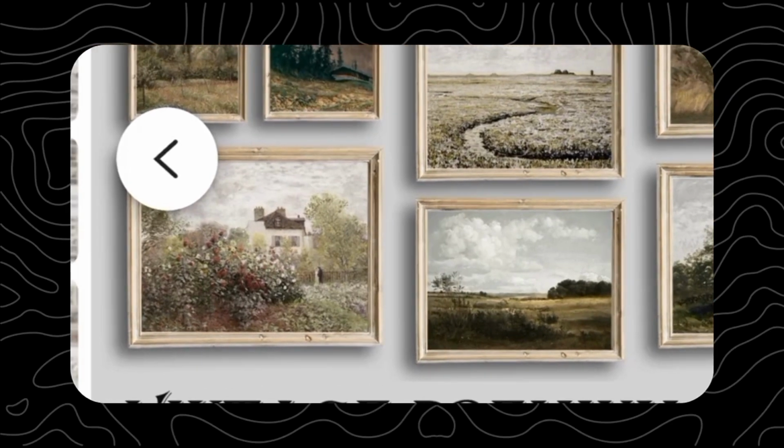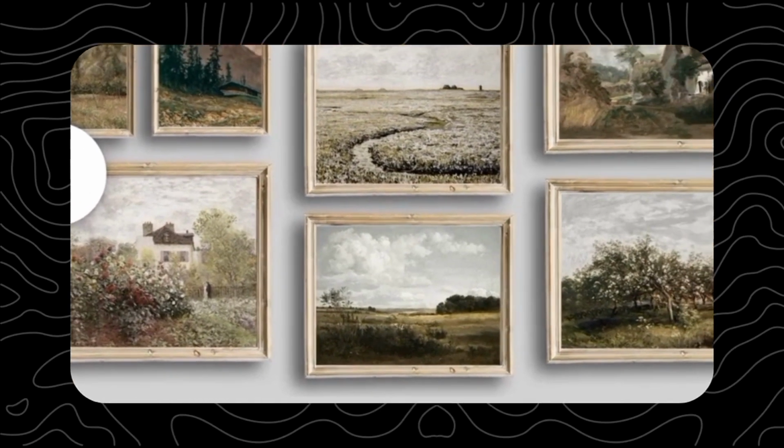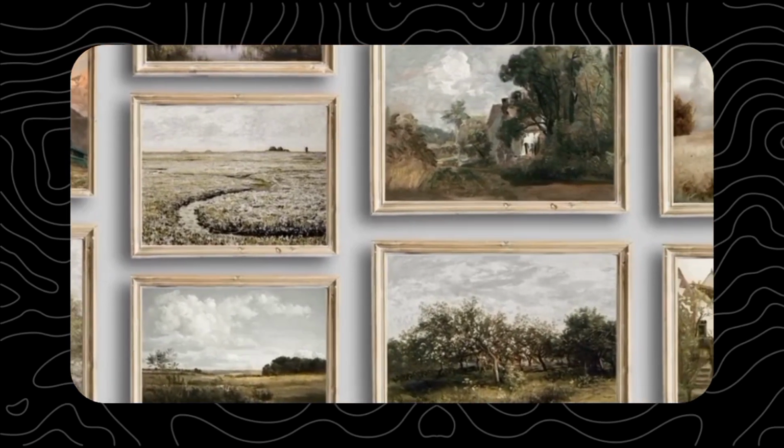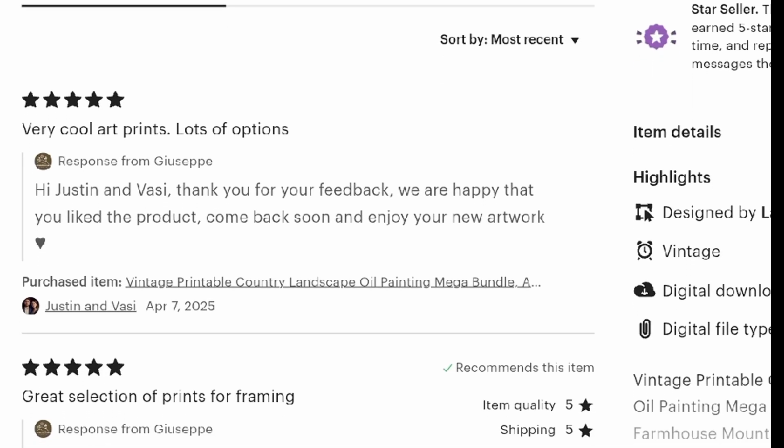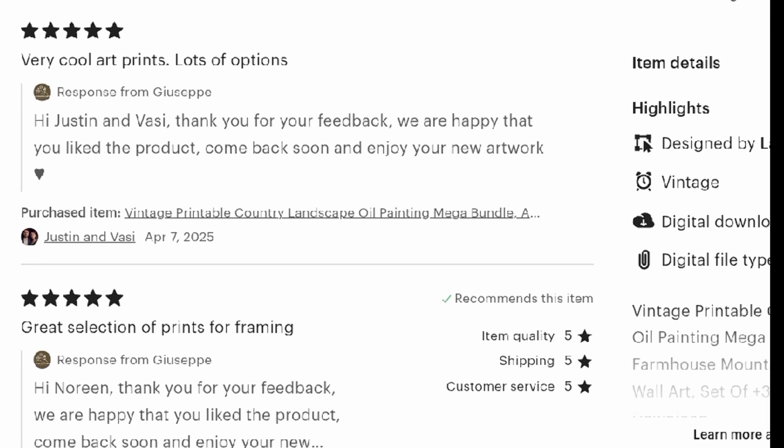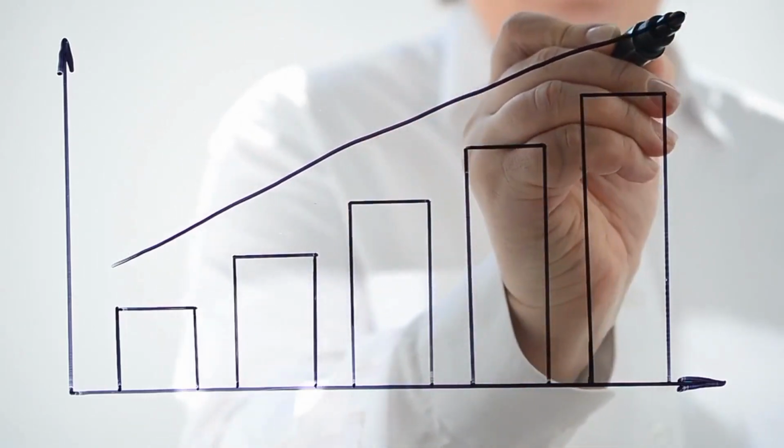I could gain inspiration from this wall art design that focuses on vintage country landscape oil painting. If you check it on Etsy, you'll notice in the review section that people are purchasing it daily, proving that there's still demand for this type of product.